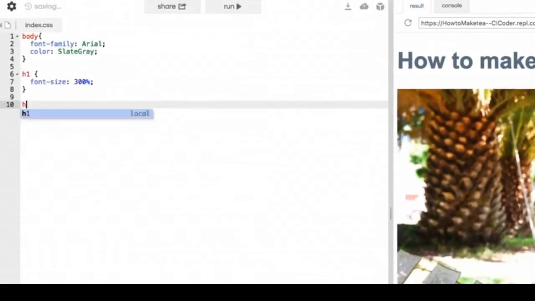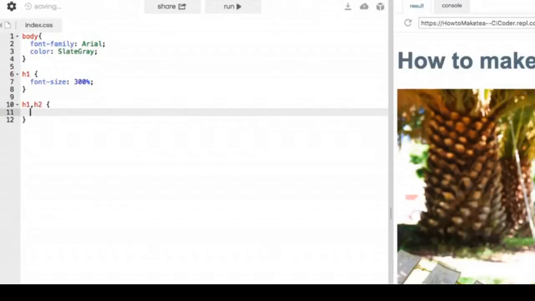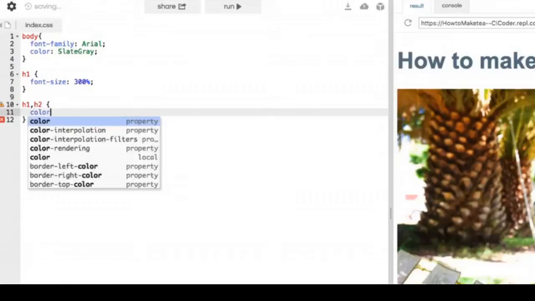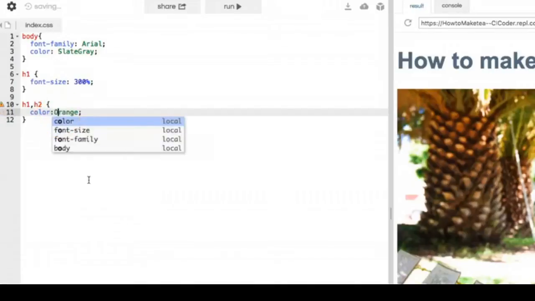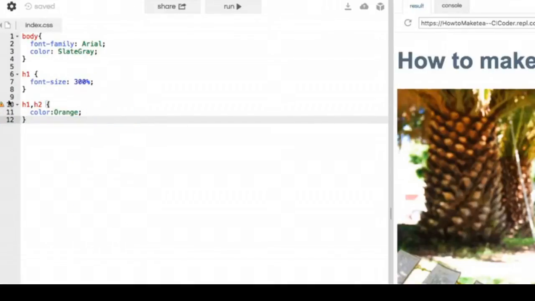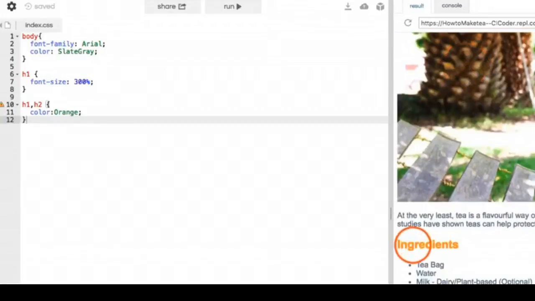So we only want the font size for our H1 to be 300%. But we want our H1 and our H2 heading types to have a color of orange. So you can reuse or retarget an element more than one time in a CSS file. So we're now saying that the color of H1 and H2 is orange. And there you have it. And the way to target multiple elements with the same style is to comma separate them. You can see H1, comma H2.